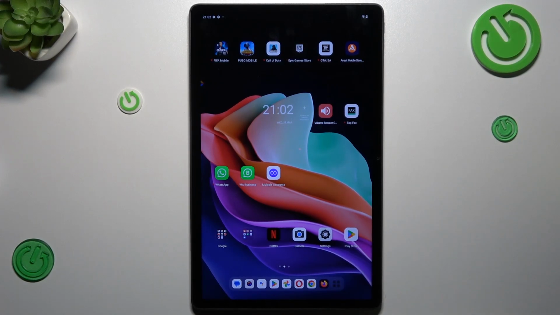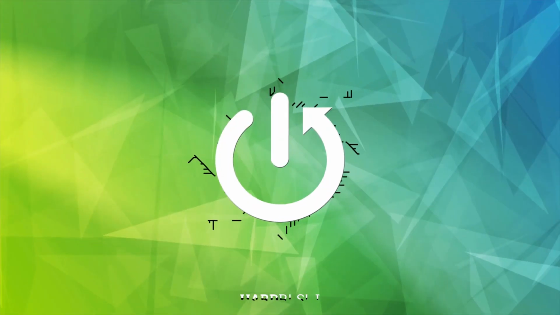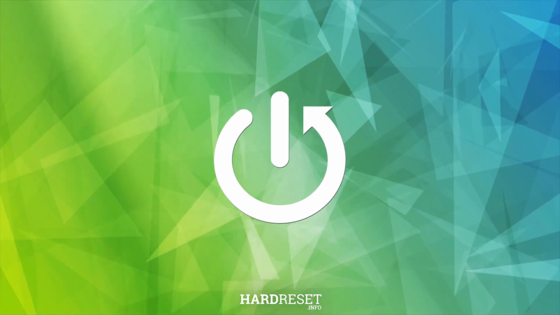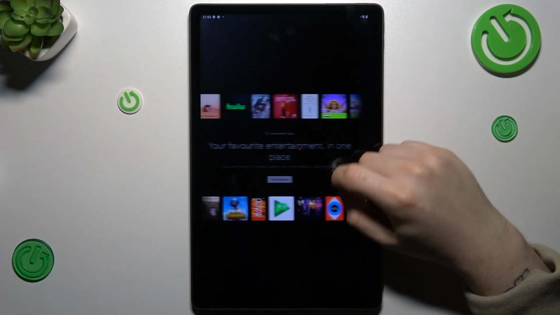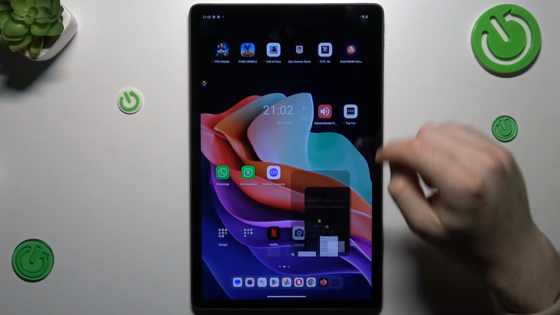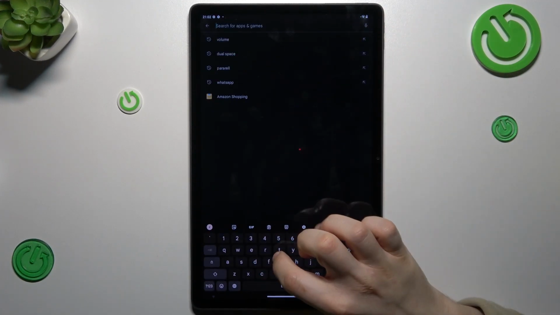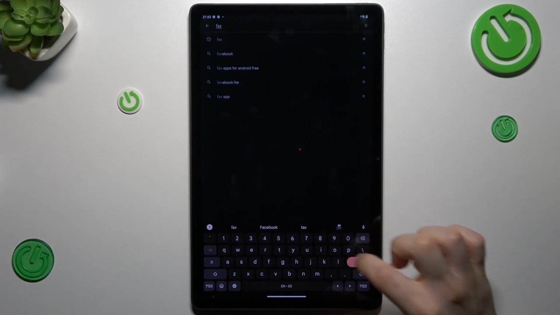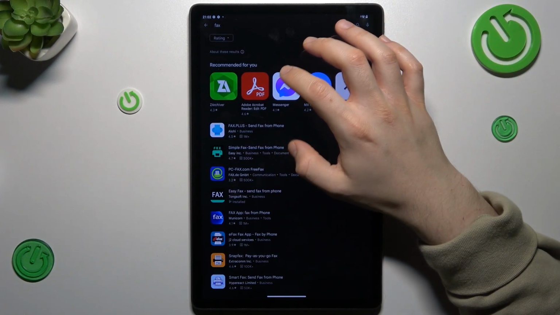Today I'm going to show you how you can send fax messages from your Lenovo Tab P11. So at the start we have to open the Play Store. Now look for the fax app. You will find a lot of them here for sure. I'm always using the Easy Fax.